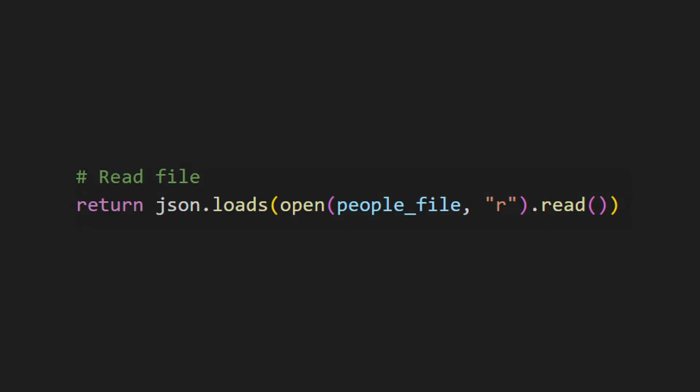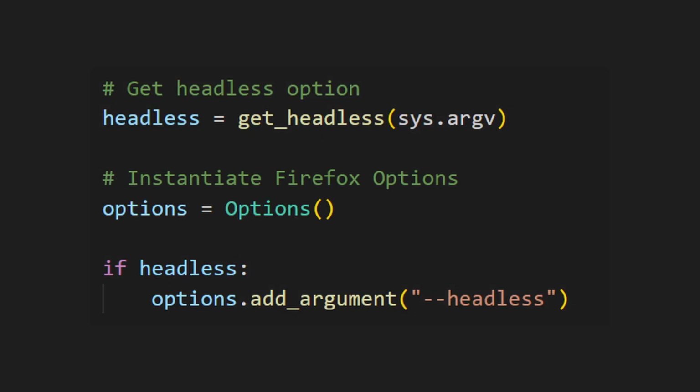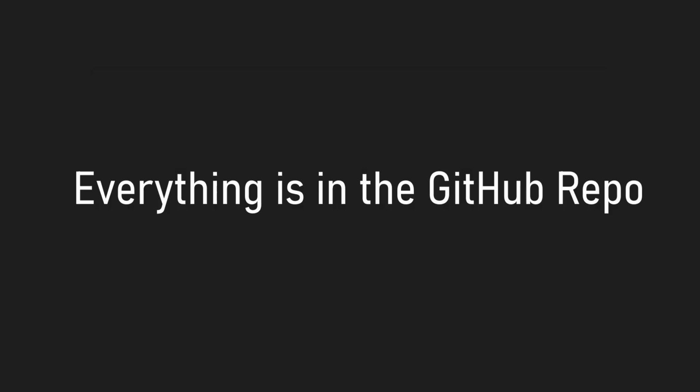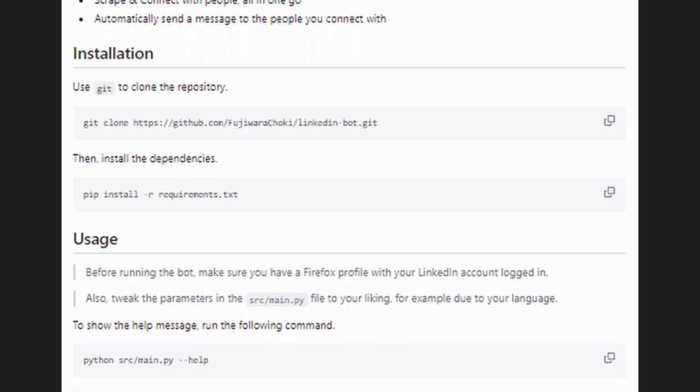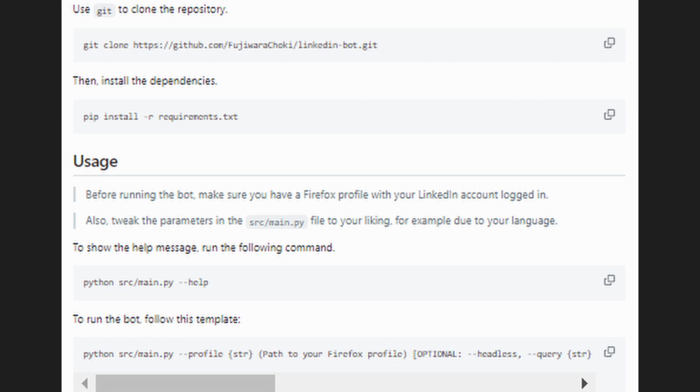Last but not least, I added some polishing by adding a couple features, such as being able to load people from a file instead of searching for them directly, or being able to open the browser in headless mode. Again, the code for this project is on GitHub, and the README explains pretty much everything you need to run the script, so if you're doing outreach yourself, feel free to use it.